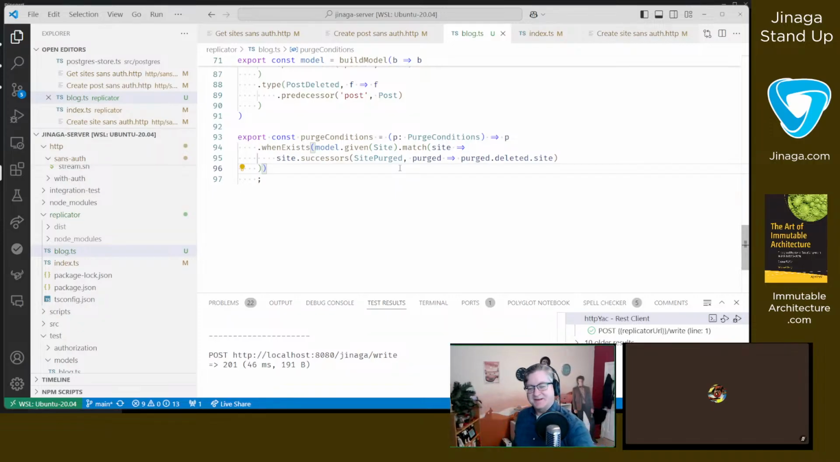So yeah, I think that pretty well solves that issue. And I'm pretty excited about that. I never thought that I would implement deleting data in an immutable database.